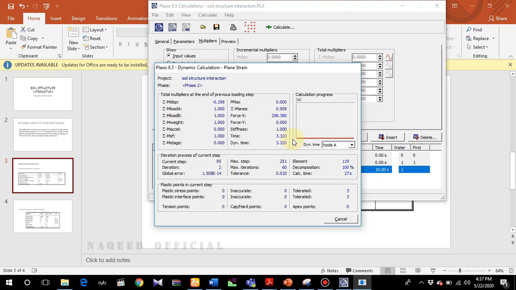to complete this. You can see here the force in the x direction has been applied, and this is the displacement, summation m displacement. So this is the amount of displacement. Now current step is 149, and it will complete 251 steps. So that is why it is taking time. Maximum iteration it can take is 60.